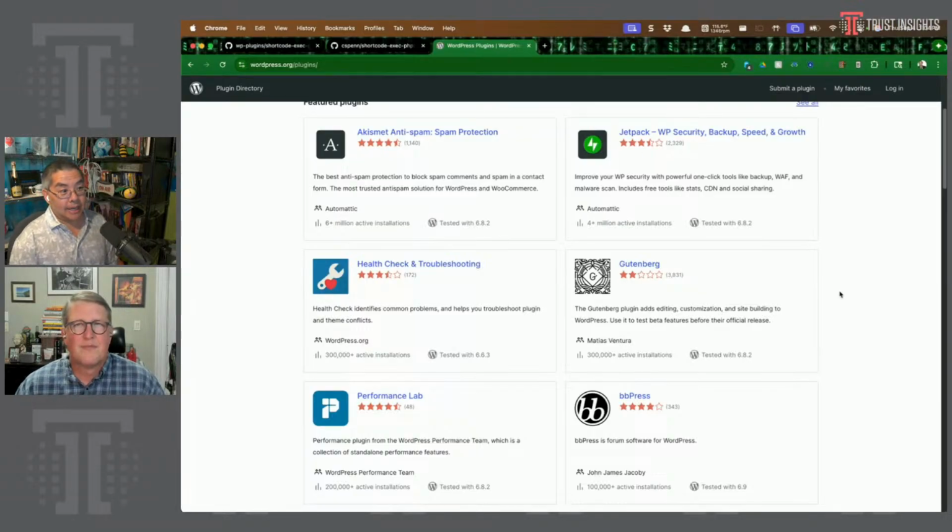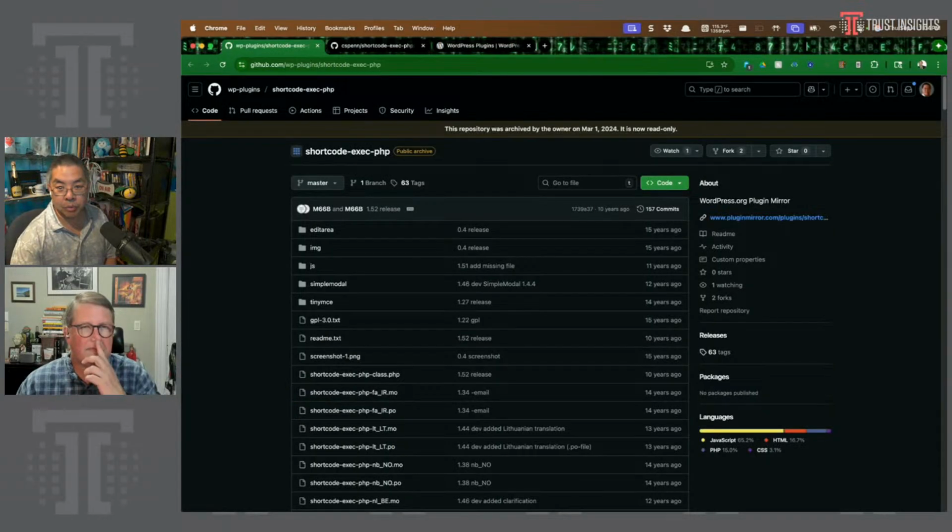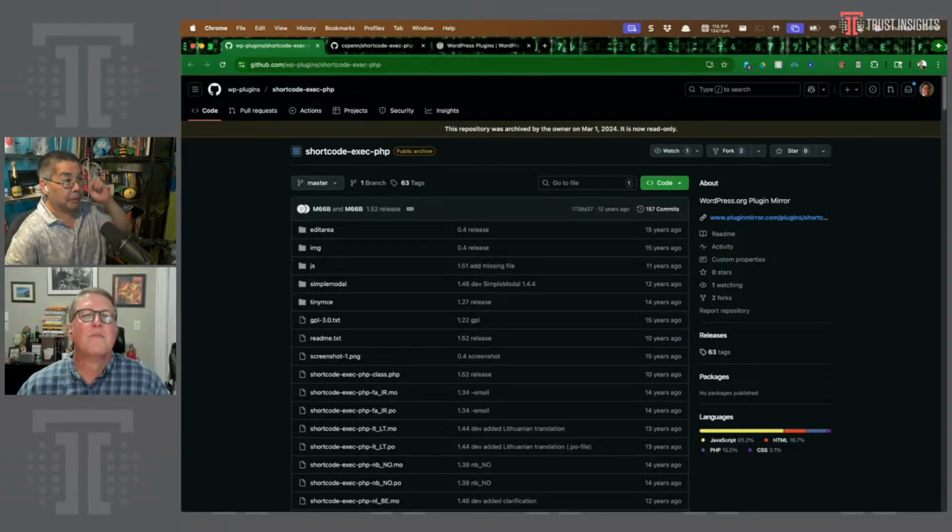Today, in the era of generative AI, that's no longer the only option, as long as you've got some really solid prompting chops and access to some decent generative AI tools. So let's start with finding a plugin that has gone away. And I'm going to start with one. This is called Shortcode Exec PHP.